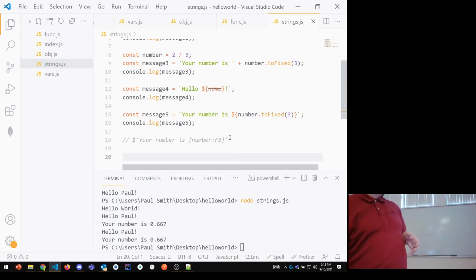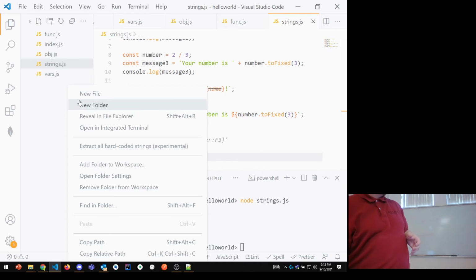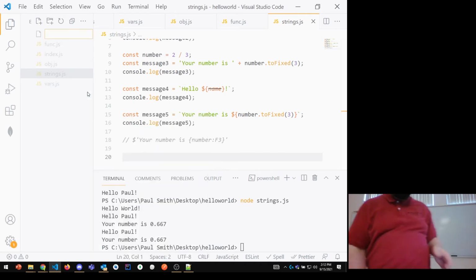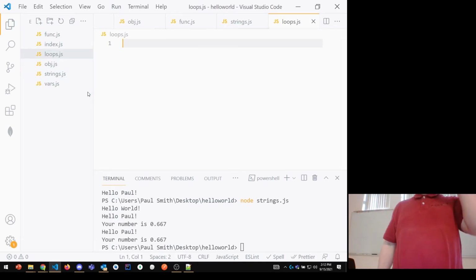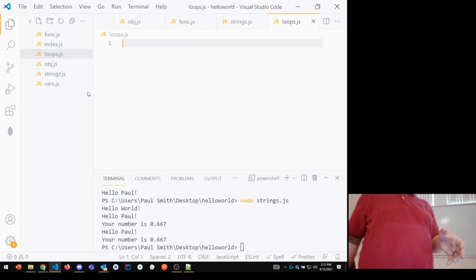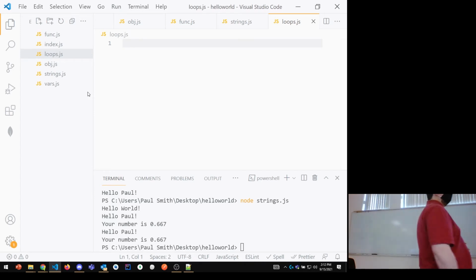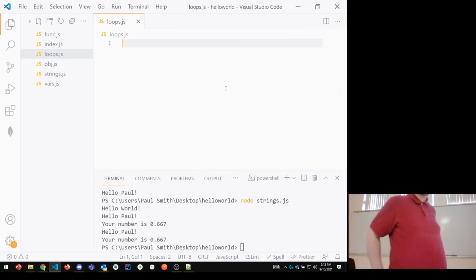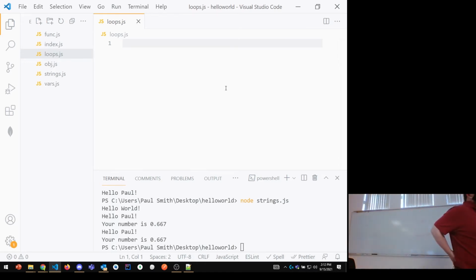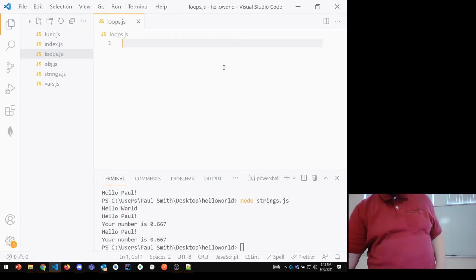Okay, so let's talk a little bit about loops. I'm going to make a new file, loops.js. How many different kinds of loops are there in JavaScript? There are 5 different kinds of loops, 5 different ways of writing a loop.